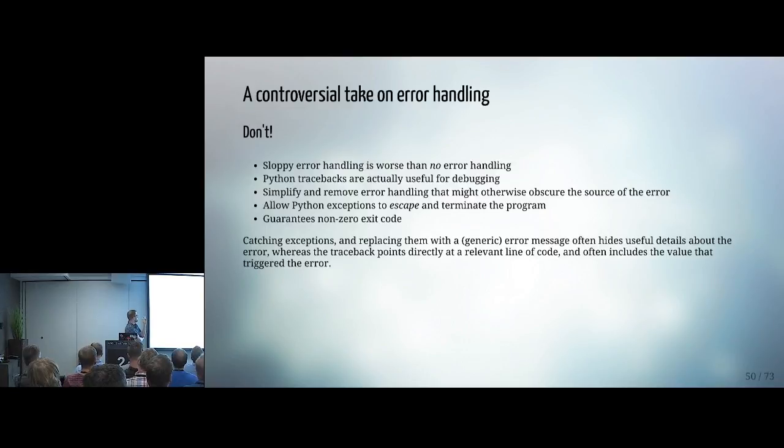And just simplify or remove error handling that might otherwise obscure the source of the error is basically what I advocate here. And yeah, allow the Python exceptions to escape and terminate the program. And that will also guarantee a non-zero exit code from your script, so it behaves like the Unix convention expects.